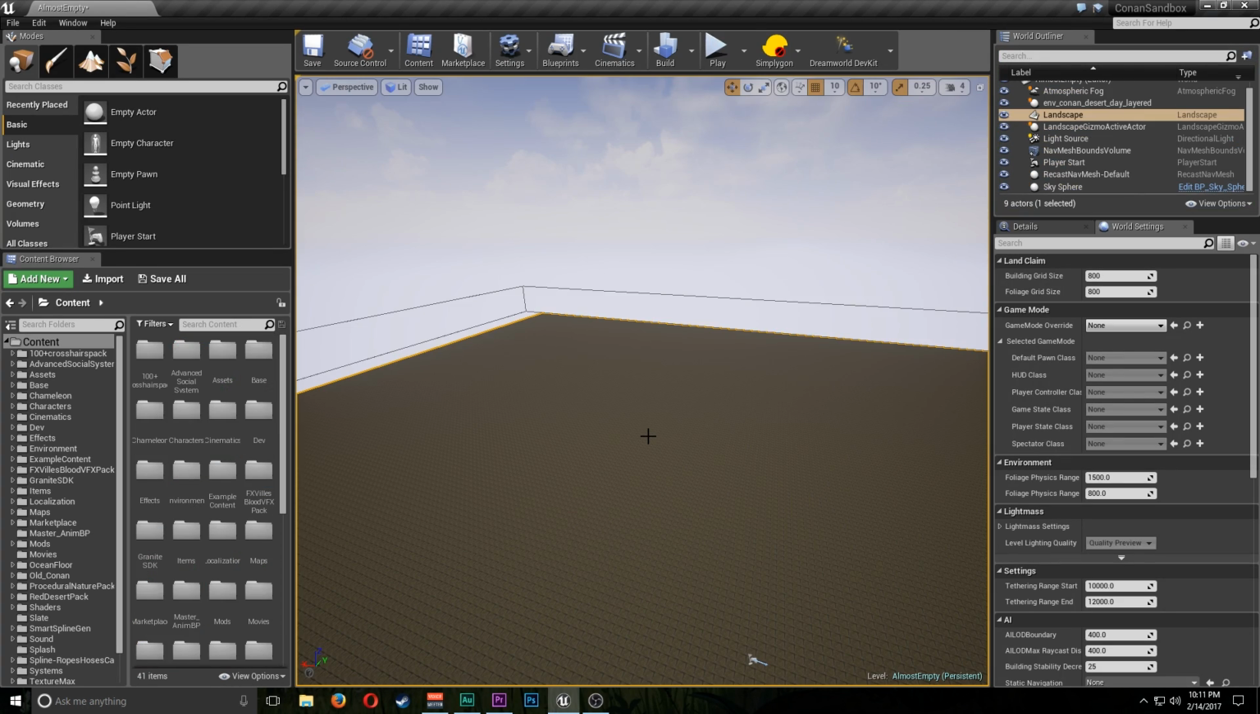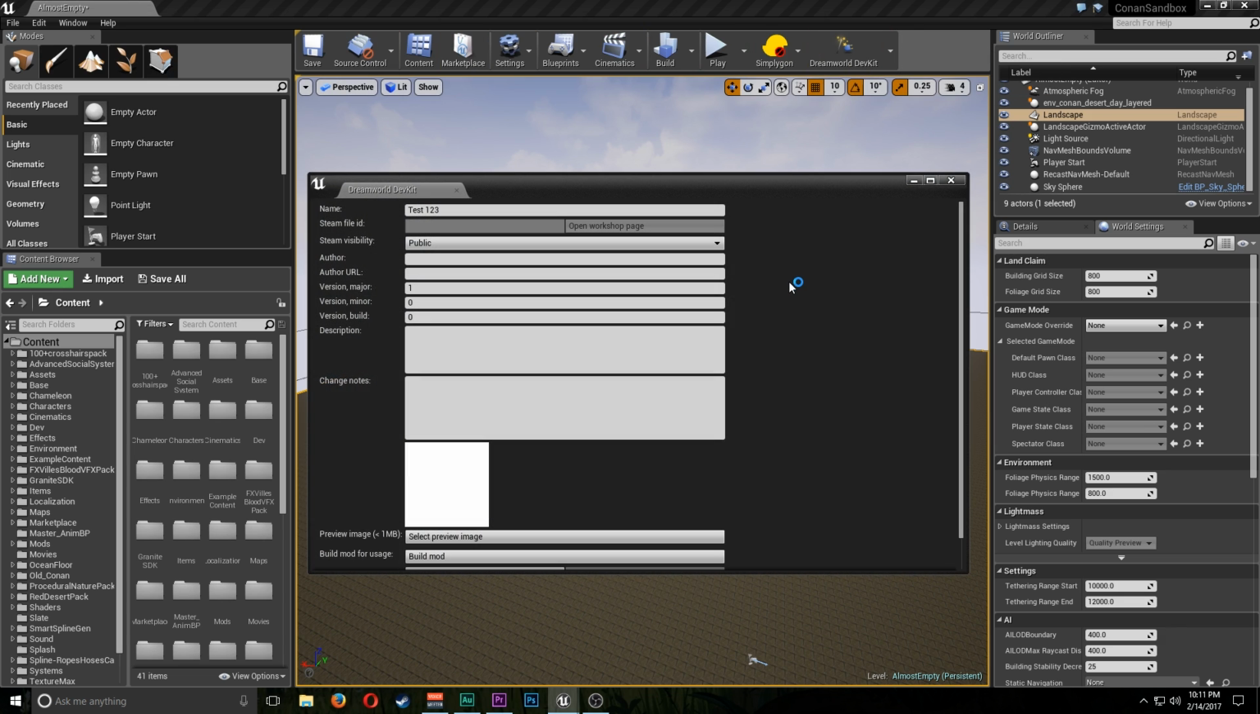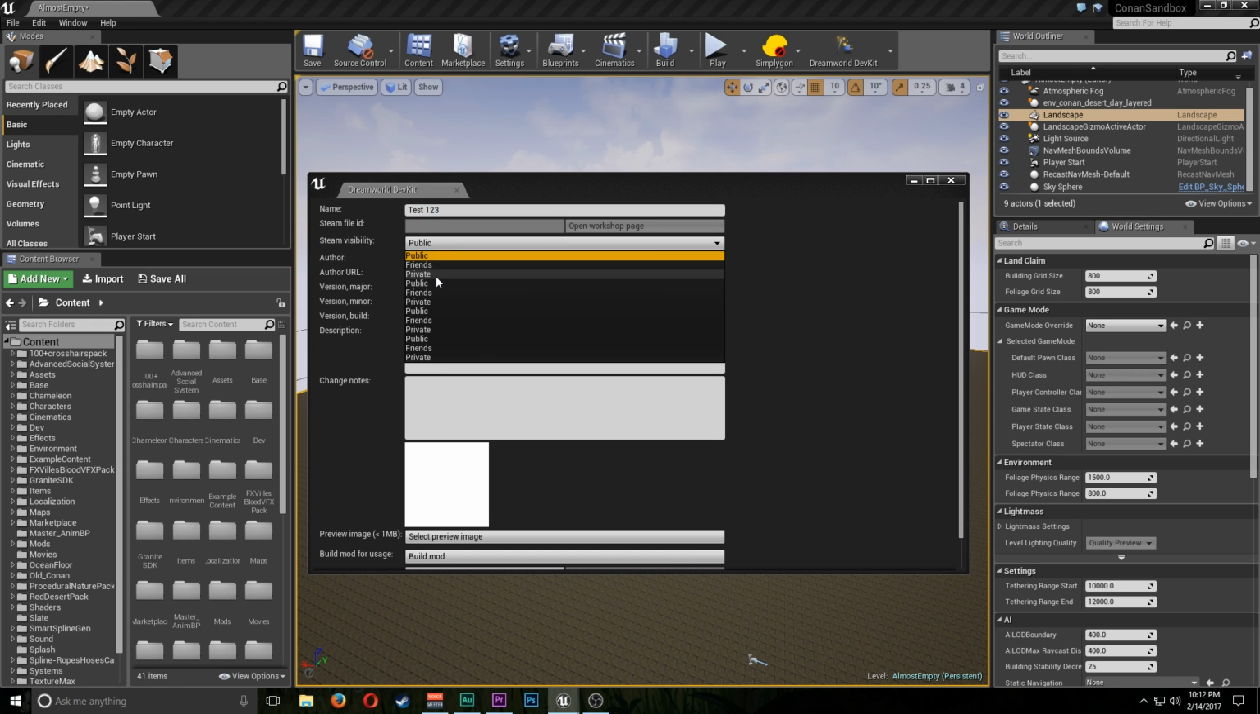So the next and final step to finishing your mod using the DevKit is to build the mod and upload it to Steam. So what you're going to want to do is go up to the toolbar up here, click Dream World DevKit. Here you're going to want to name your mod. You're going to make it either public or private or only for your friends. I recommend doing it private the first time and test it on your own in the actual game, single player, or if you have your own dedicated server, then test it before making it public.